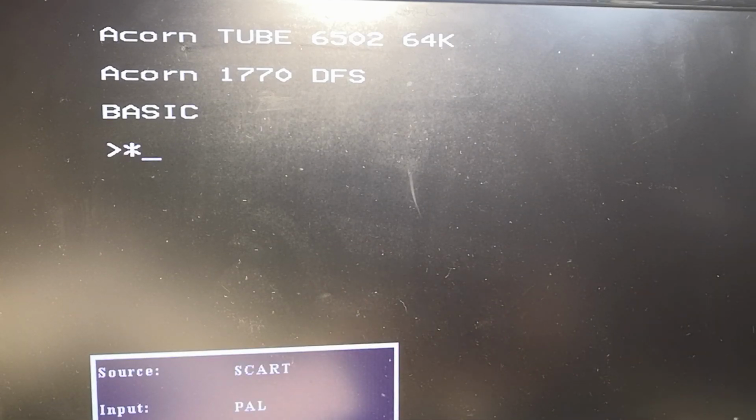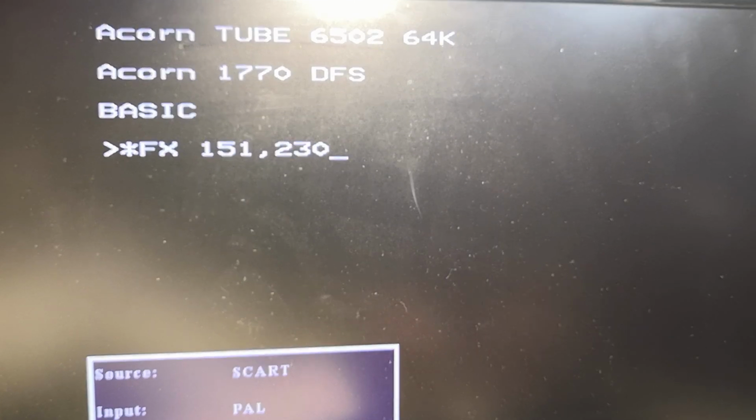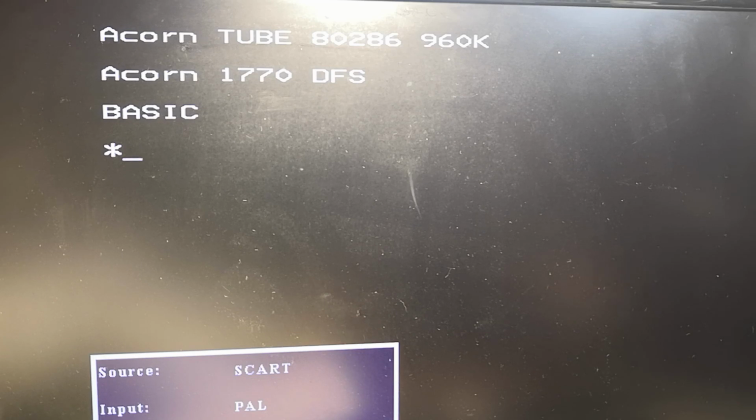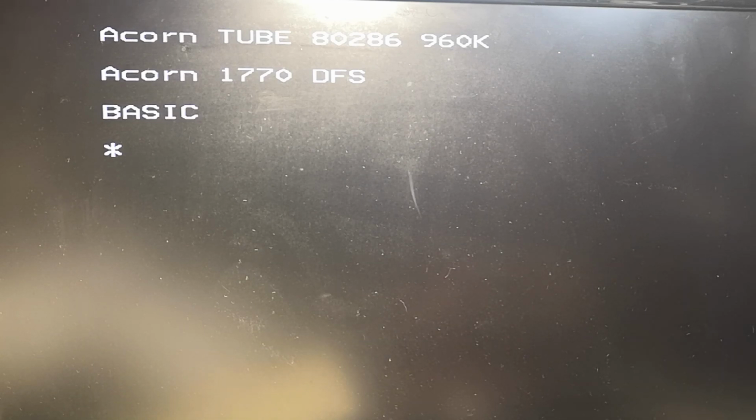Right, so star FX. One, 238. There we are, there's a 286. Be quiet. It's a bit strange that I can emulate a 286 at the signal level using a little Raspberry Pi.